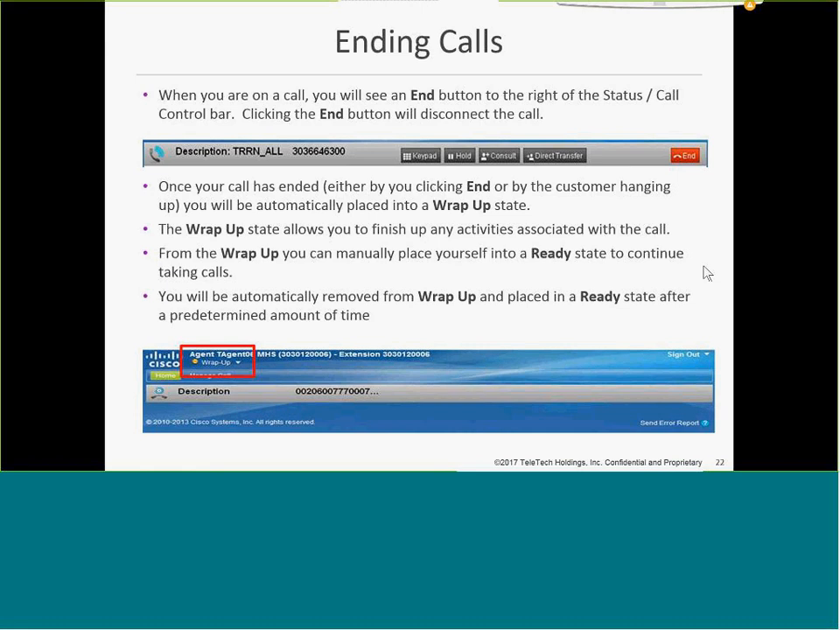On that active call, you're going to see an end button. It's bright red, at the far right of your call control bar. So there's no way to accidentally select that button because, again, it's bright red. It's the only red button on the bar, and it's far enough away from all of the other buttons you may need to use during the call that it shouldn't be easily accessible. You would have to move your mouse over there to select it.